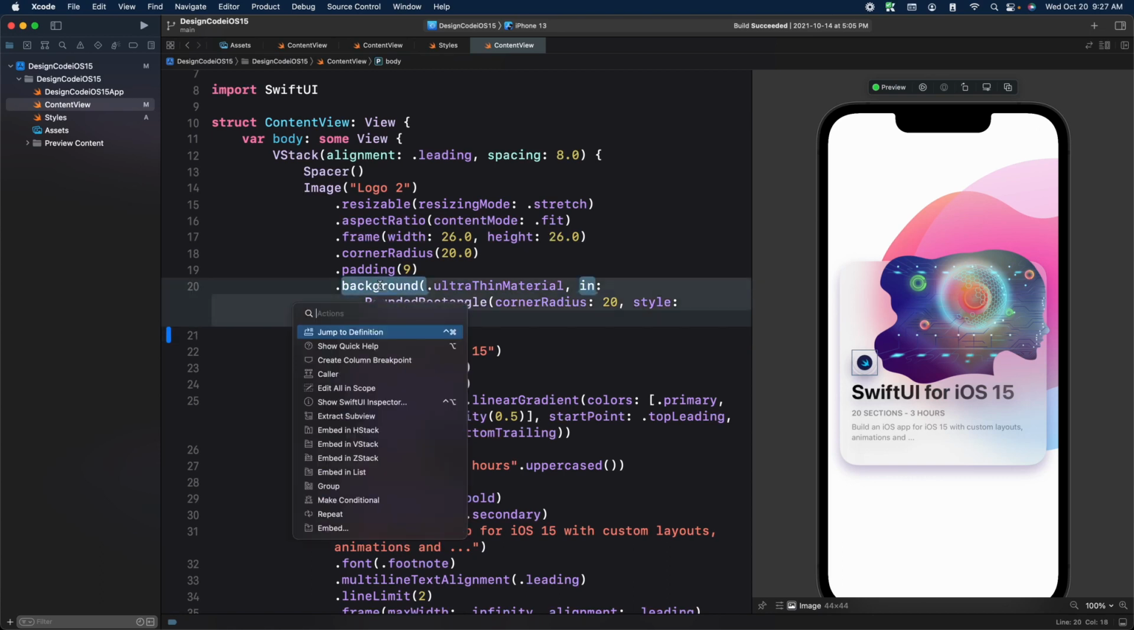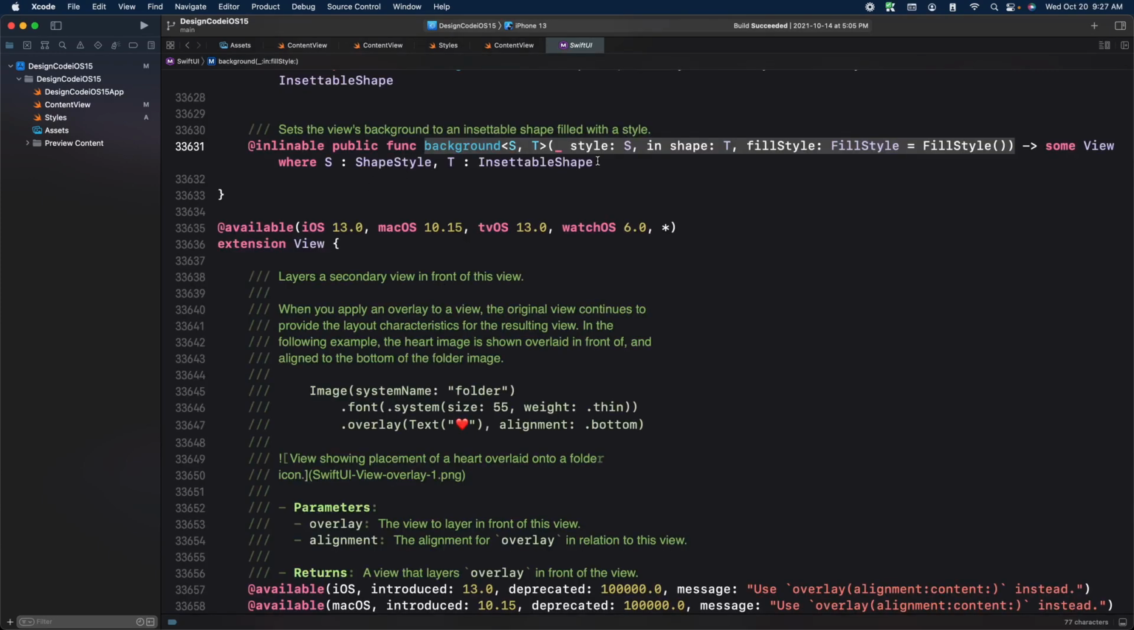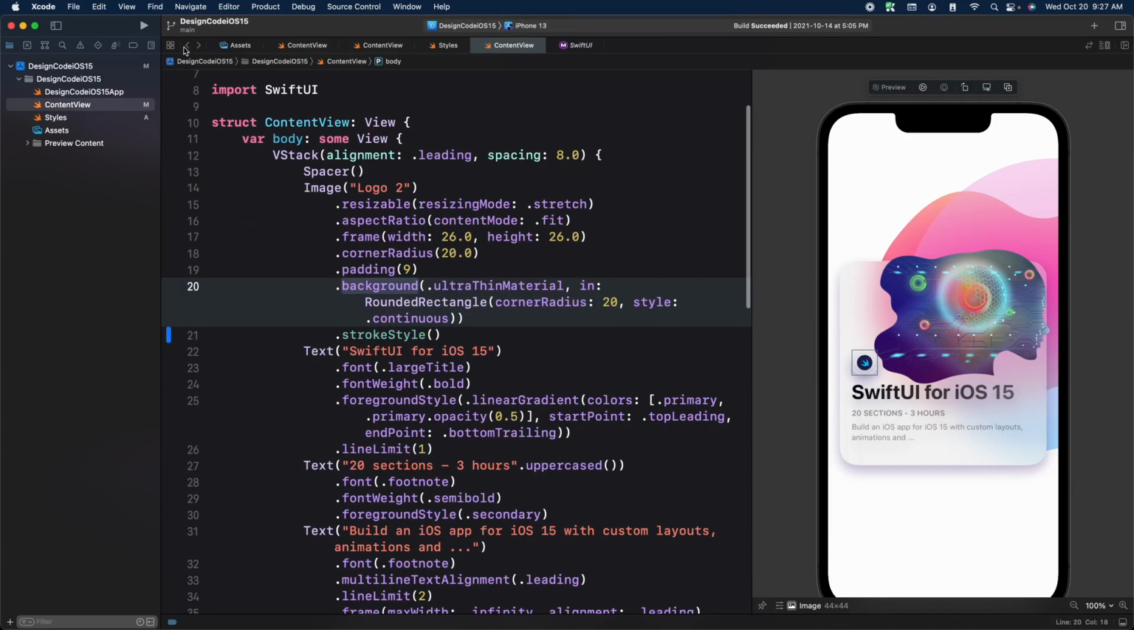For example, if I command click here, jump to definition for the background, it's going to give me some documentation about it and some of the available options that I can use. Sometimes we have comments and all that stuff. Of course, this is coming from the SwiftUI framework, so it's very, very large. But going back, clicking on the back and forward, you can go back and forward just like a browser, which is really cool. And I can command click on my custom modifier.